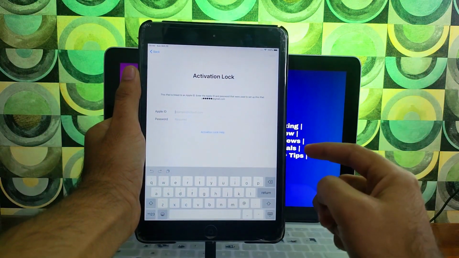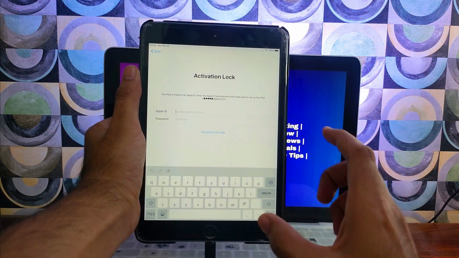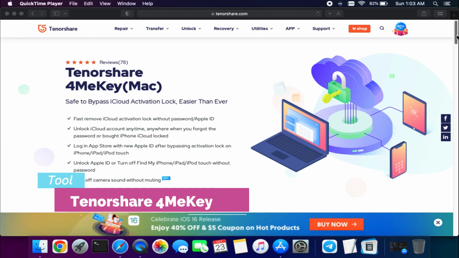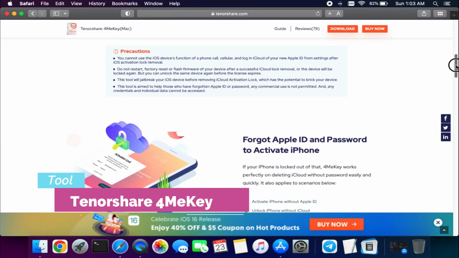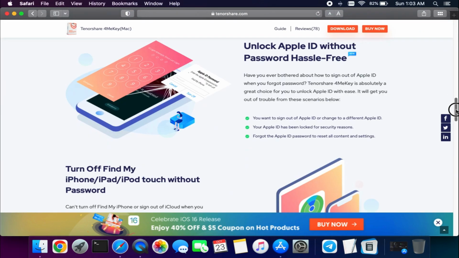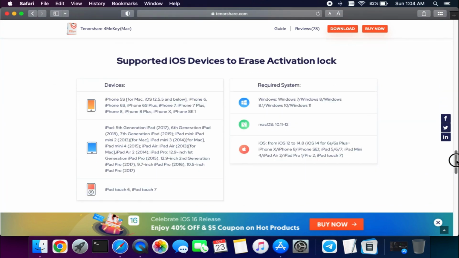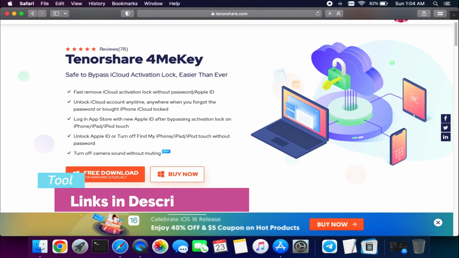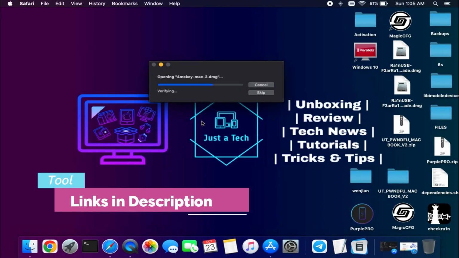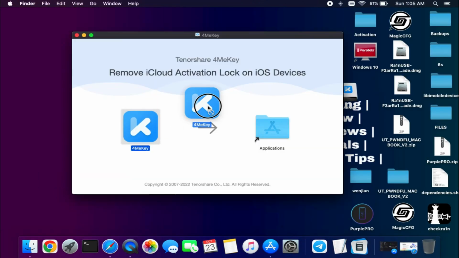So let me just go to my computer screen and start this process. Alright, today we'll use the Tenorshare 4MeKey. You can download this software from the description link. This tool can easily help you to bypass the iCloud activation lock screen from the checkm8 jailbreak supported device, so you can check out the supported iOS version and the supported device list. This tool is available for both Windows and Mac OS.